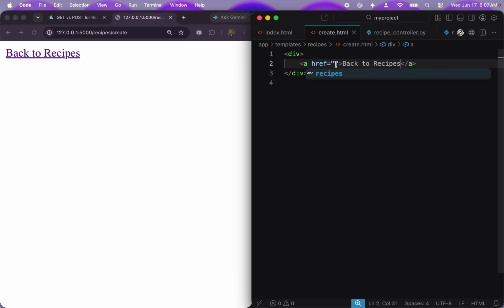Now, right now, it won't actually do anything if we click it. So let's wire it up. url_for, and then this is recipes.index.